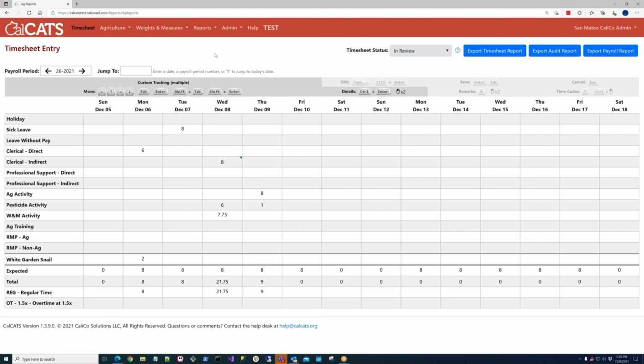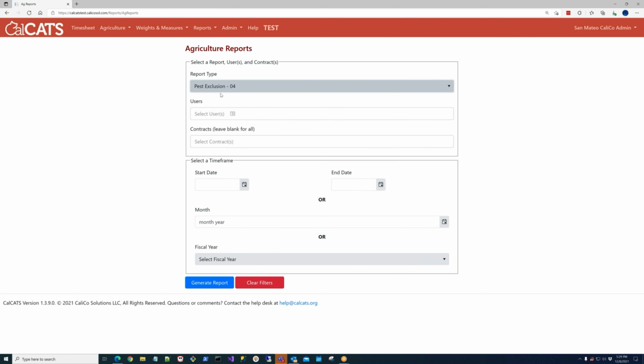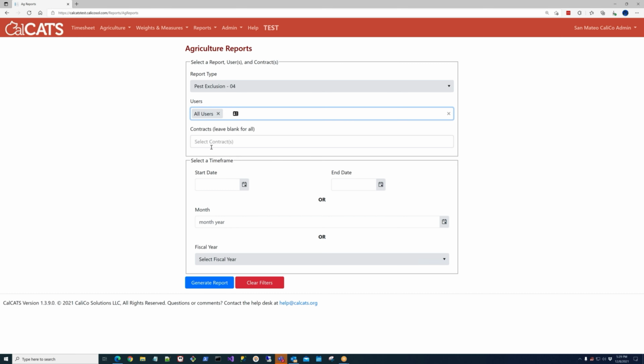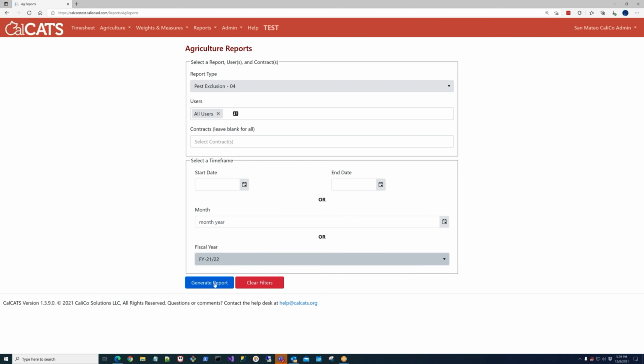The first is the ag reports. These are reports 1 through 10, plus some of the custom forms that we've created. So if I wanted to run a pest exclusion report, I can choose pest exclusion. I can choose which users I want to run it for. I'm going to run it for everybody. I can limit it to contracts. You're not using the contracts right now, so I don't need to do that. And then I can run it either for a particular start and end date. I can pick a month and year, or I can say run it for a fiscal year. So let's run this report for 21-22.